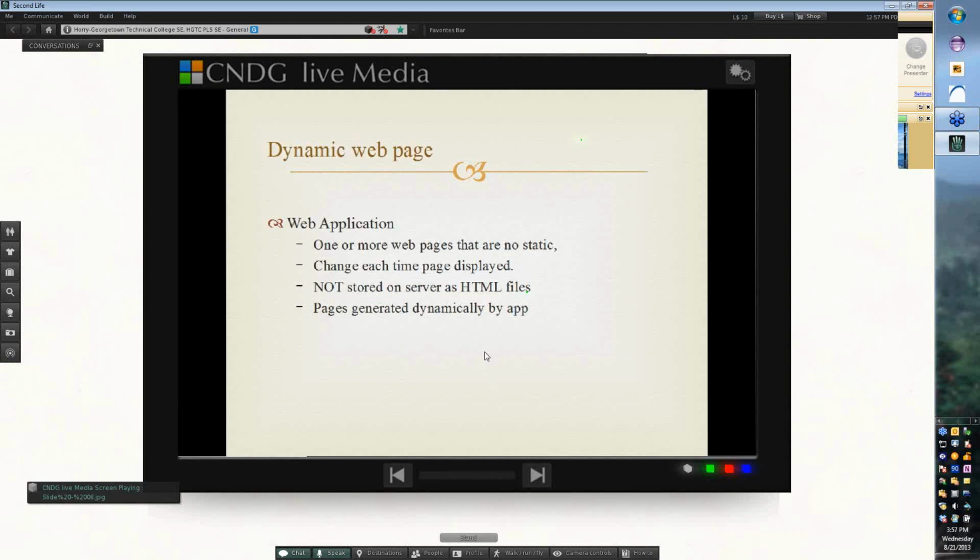All right, the dynamic web page or web application. One or more web pages that are not static. Each time the page displays, it can change. Now, sometimes that change can be as little as a date. Other times, it can be as much as the entire page. It just depends upon what you're writing.